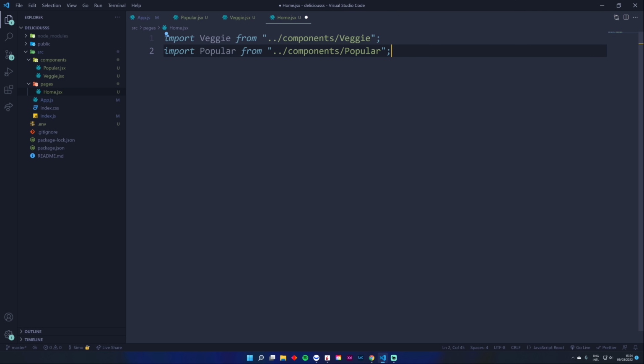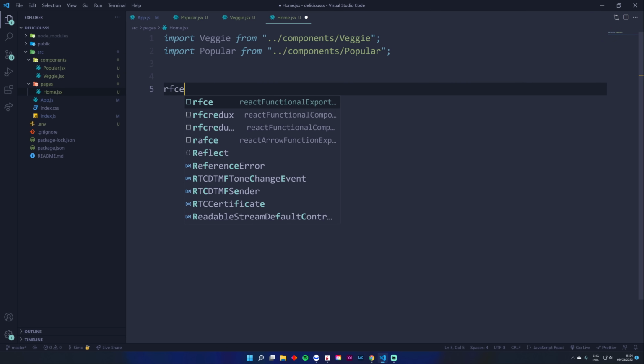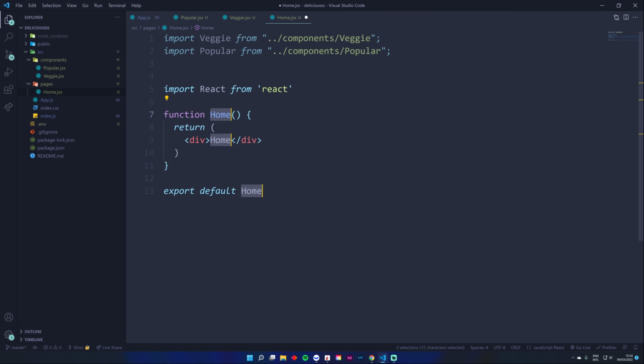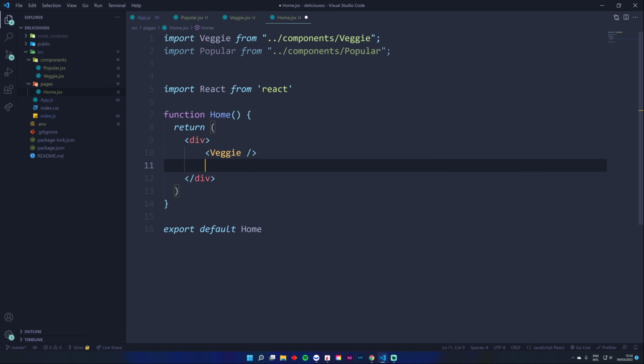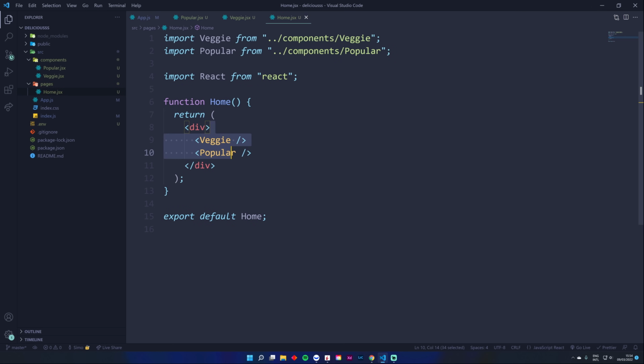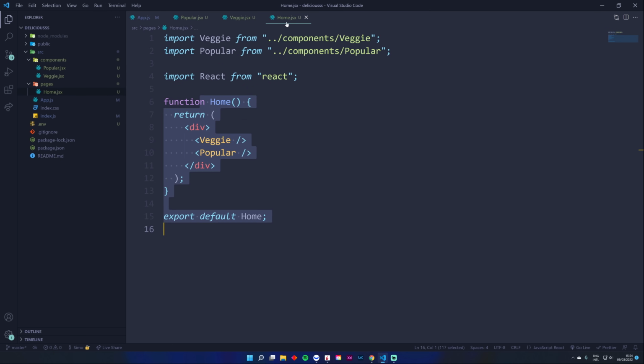So now down here, I can just say function. We can do rfce. There we go. And in this home, I'm just gonna add the veggie and I'm gonna add the popular. Essentially what we're doing is rendering these two components out in this home, right? This one and this one. Right now popular is just an empty div, and we're rendering them out here.